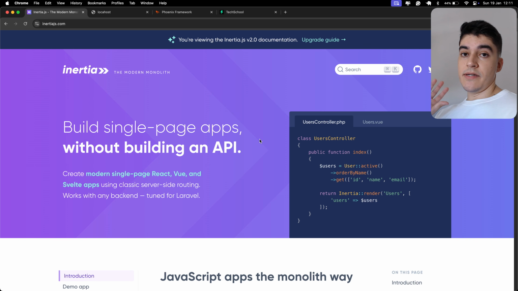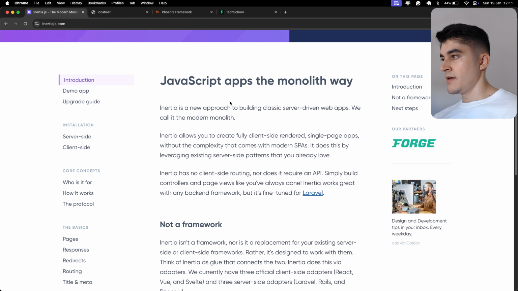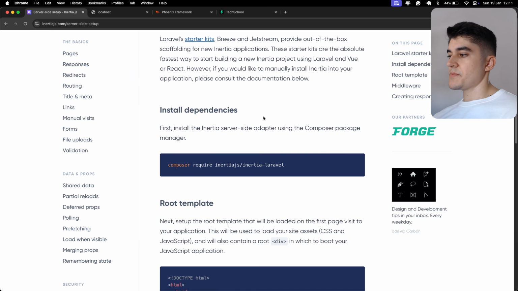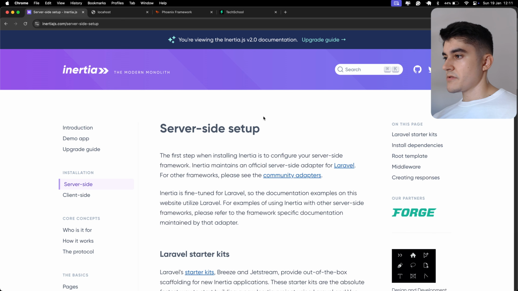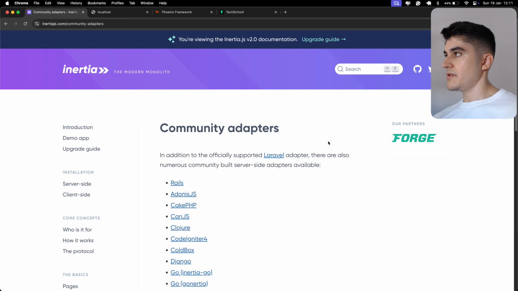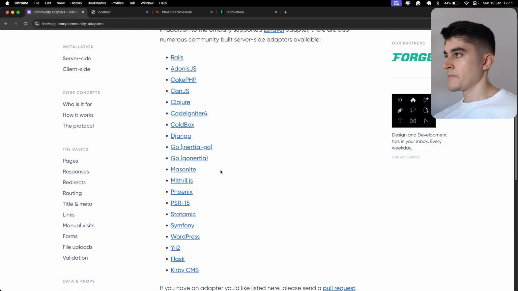I'm using Inertia with Phoenix right now. So if you go on the main website, you can click on server side, and this is primarily for the Laravel developers, but we have community packages for other ecosystems. So where are the community resources here? Okay, click on community adapters. We have one for every one of those frameworks here.